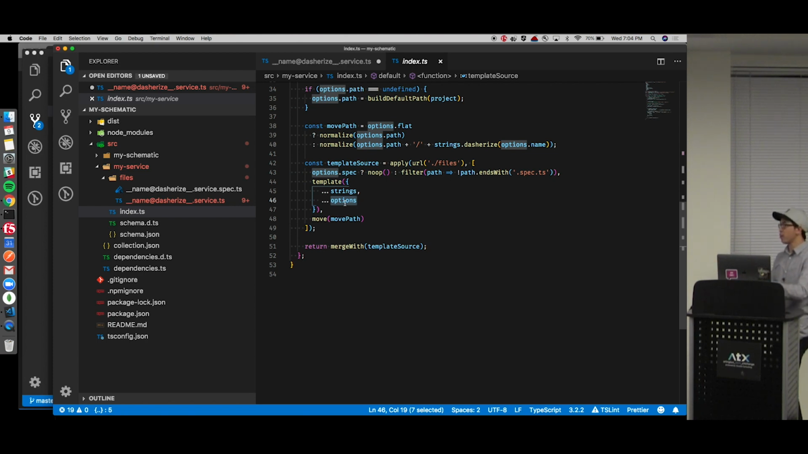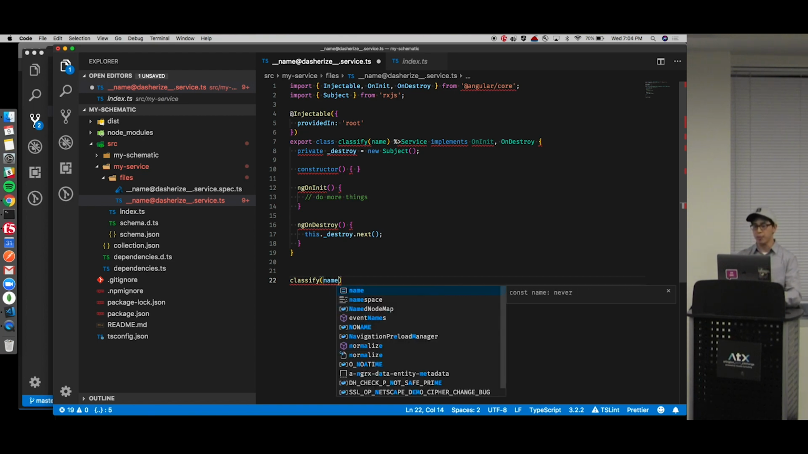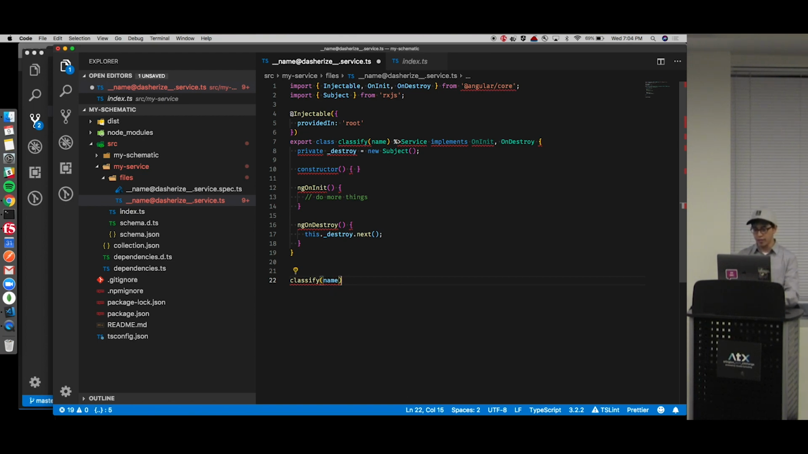So if we had name, path, or whatever, those are all now available to our template, right? Obviously we need to pass a name or we can't create a schematic or create a service. And this is just going to be name, right? This could have been foobar, and all this is going to do is classify it. So foobar literally just becomes Foobar. That's what the classify thing does. That's all it does, okay? Does that make sense to everybody on how that works? Okay.